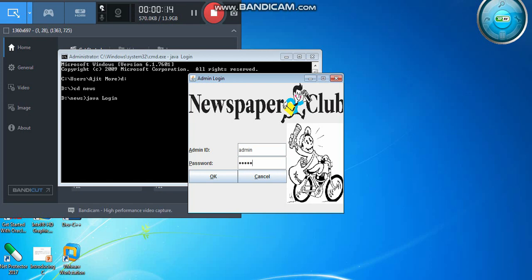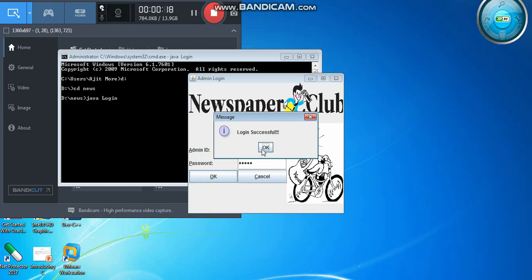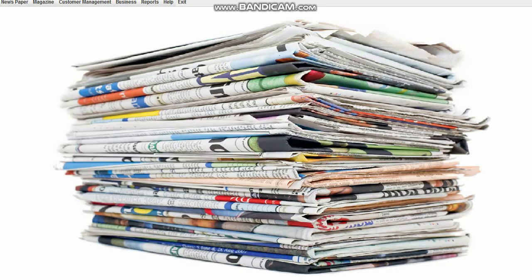And now that the admin has entered his credentials, you can see a login successful pop-up message. And now this is the main screen where you see tabs such as newspaper, magazine, customer management, business, reports, and the help and the exit tab. So let's have a detailed look at all of these tabs.